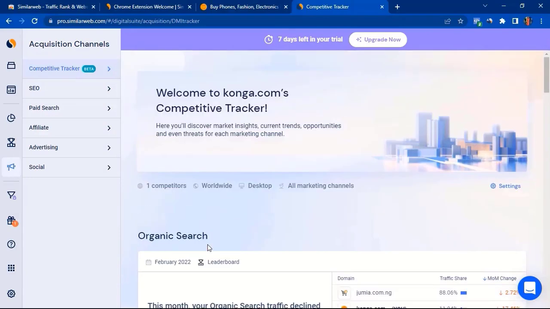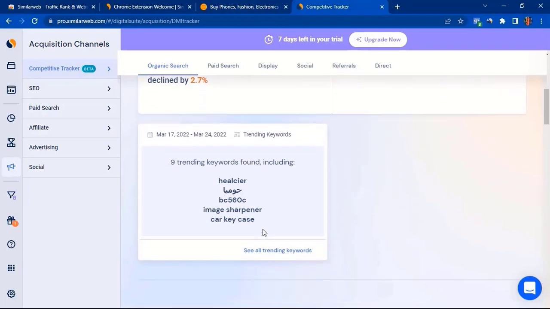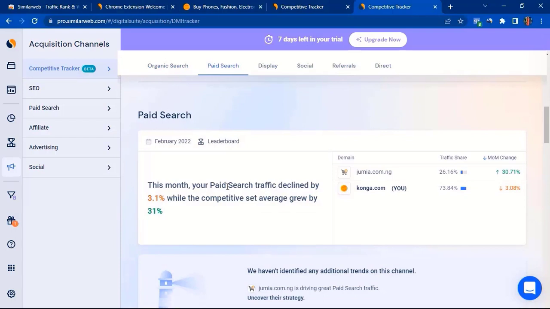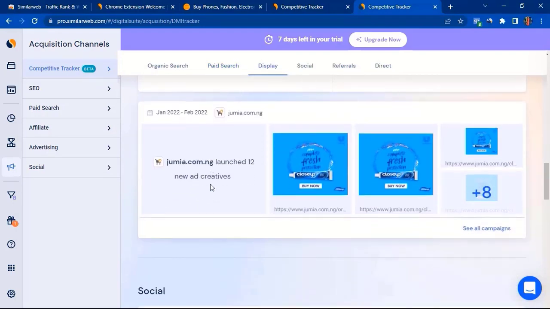I mean, look at this. This is just insane. Conga.com declined by 18%, while the nearest competitor, which is Jumia, only declined by 2.7%. 9 trending keywords found. Here it also says this month your paid search traffic declined, while the competitive set average grew by 31%. Wow. Display traffic declined. Oh God, I mean, look at this.